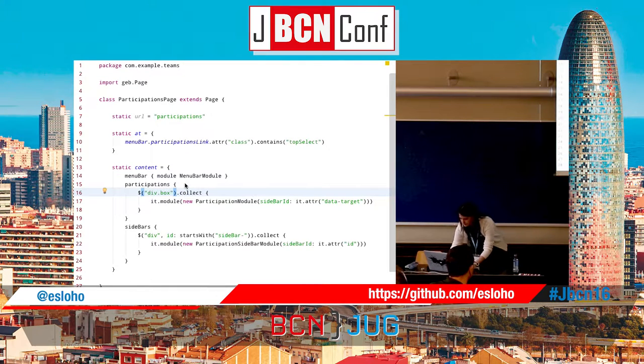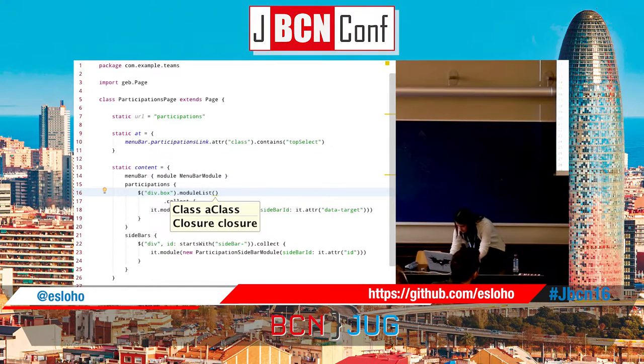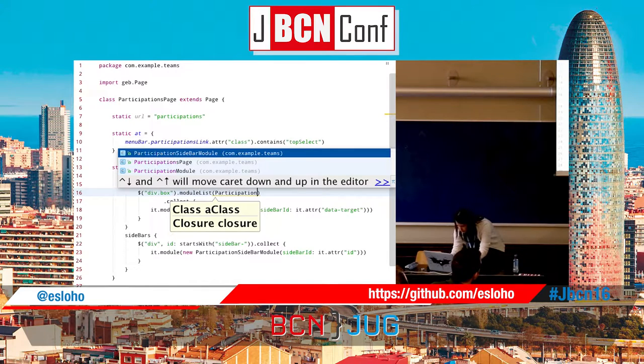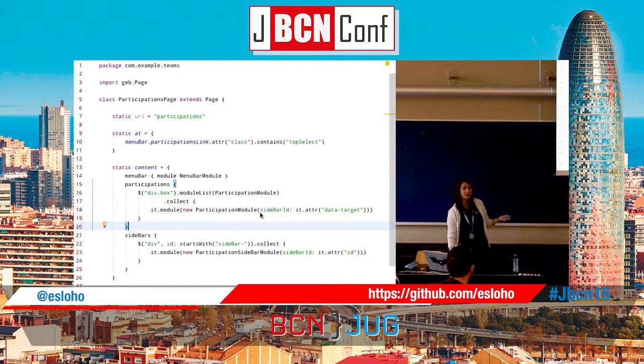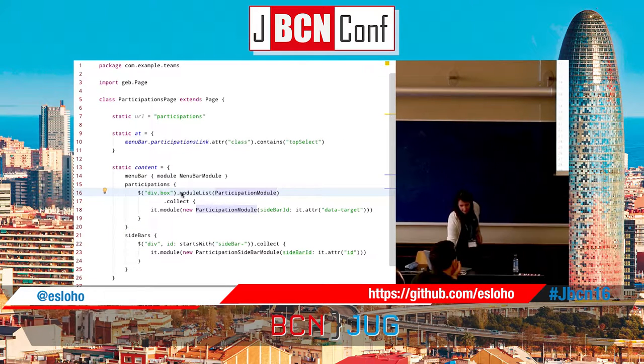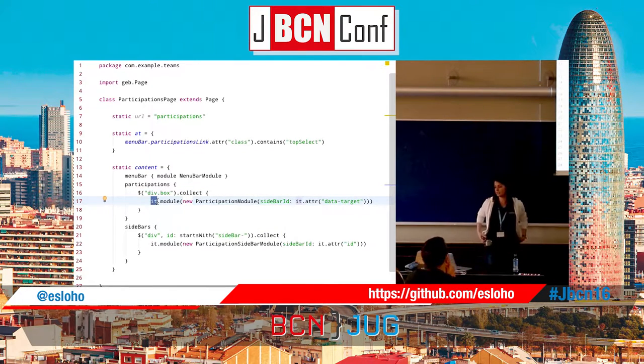So I could do that instead of this. You can just make this participation module, and normally this will be just enough. And if I want to put some arguments in my constructor, because maybe this module needs, in this case, an ID, I can also put it here. The problem in my case is that this attribute I need to extract from each element. So this is the way to do it.